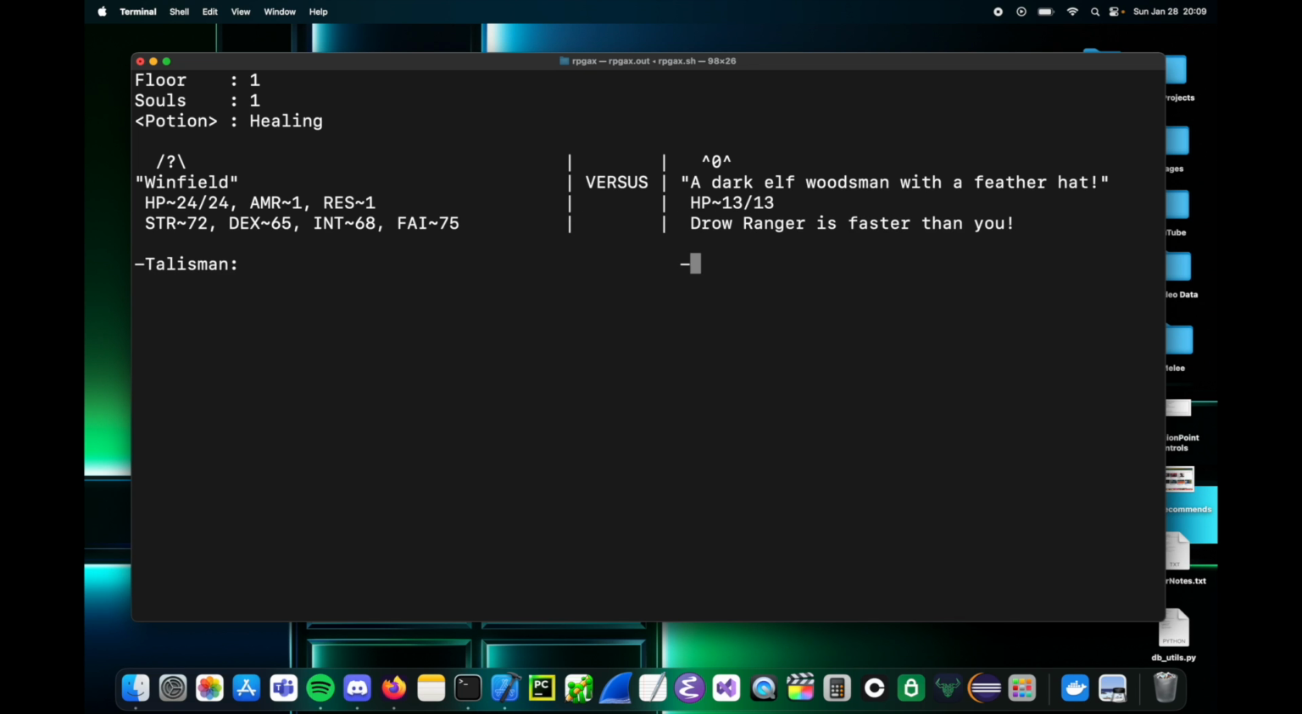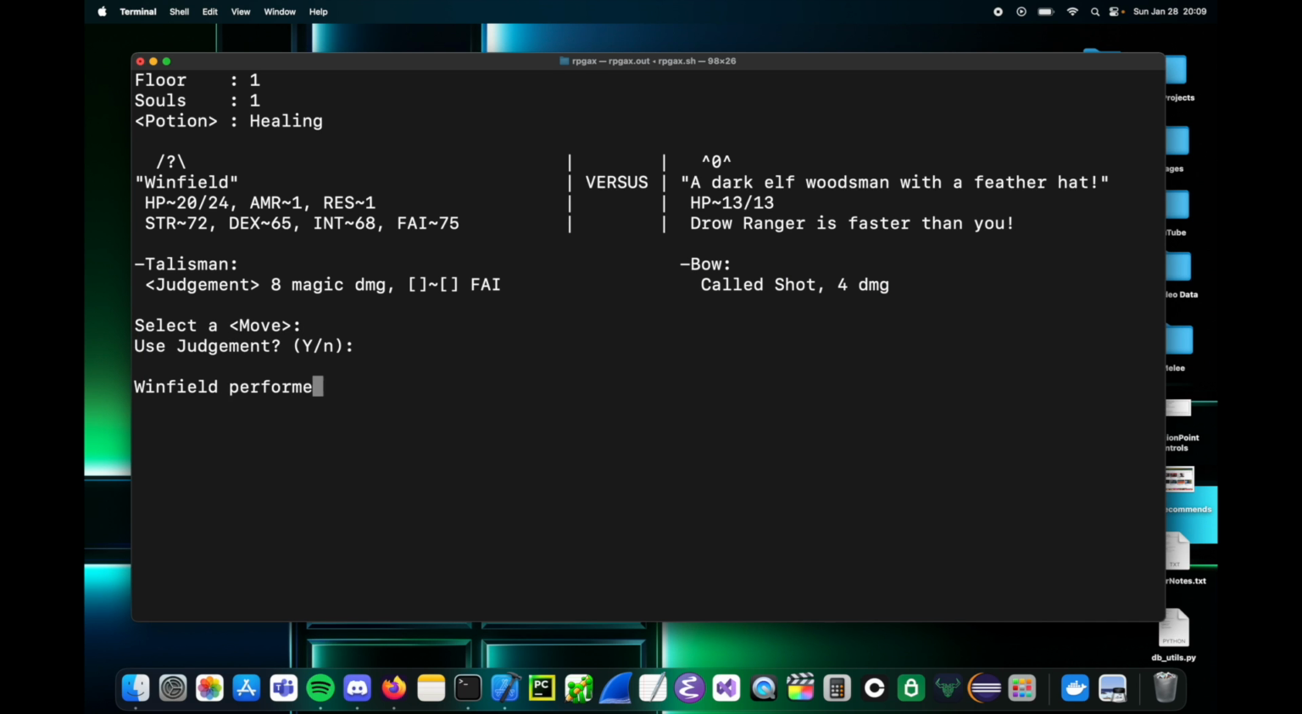The Drow Ranger is faster than us, which makes sense. So he has a bow. He has called shot. He's going to do 4 damage to us. Let's go ahead and judge him using Judgment, which is like a cleric spell. So he's at 5 health now. He's going to do 4 damage to us. Cool. Now we get to use a potion.